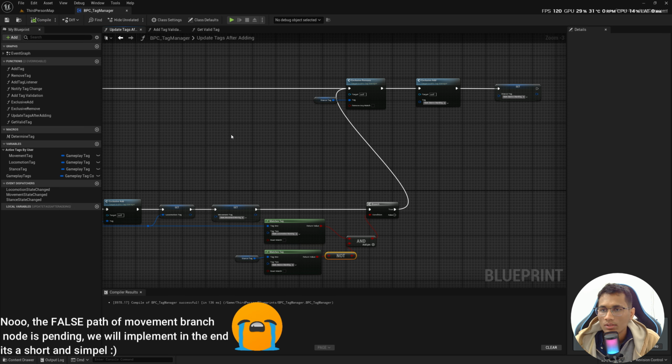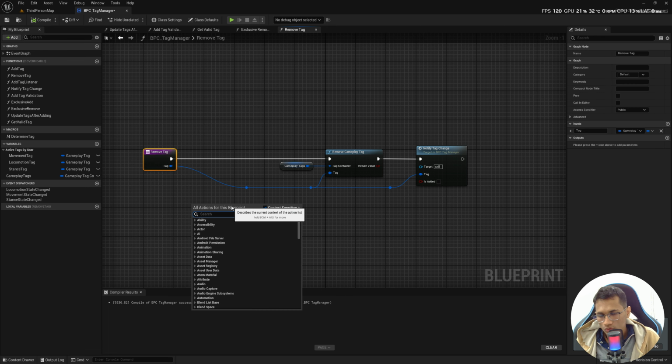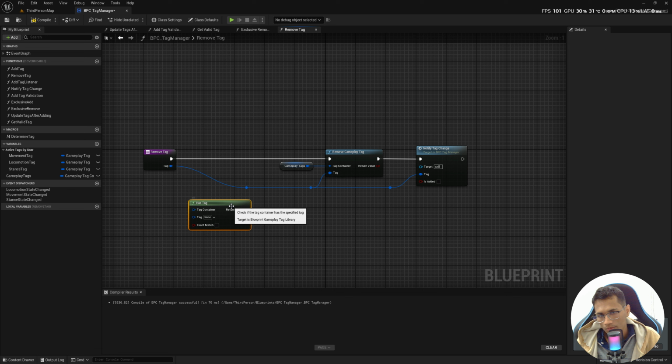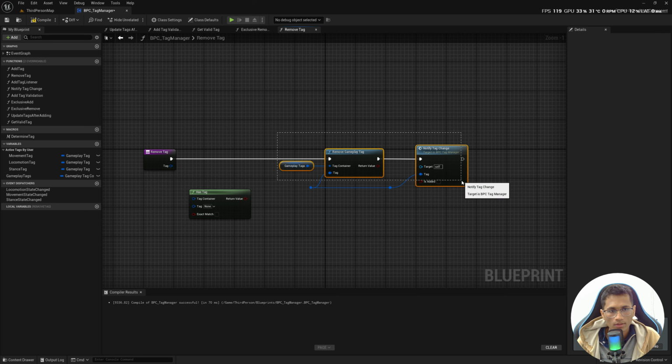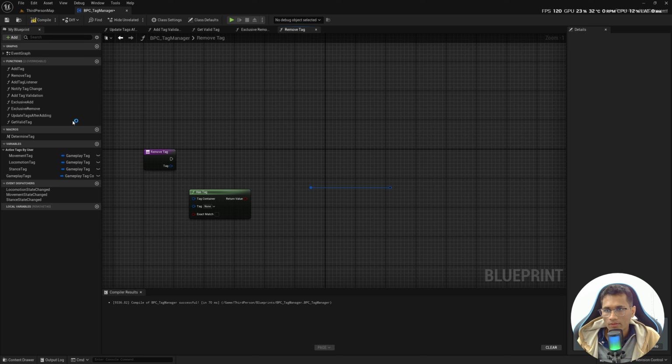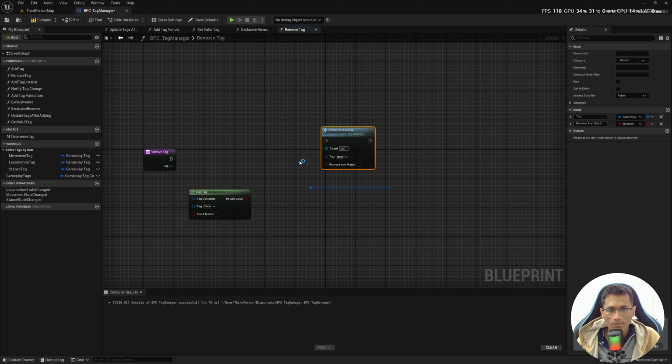Alright, so we are done with the side effects of adding the tags. Now let's focus on the removal. Now to handle the removal, we have to go in the remove tag. Again we are going to check whether the container has a tag. So if there is no tag, then there is no point of calling the removal process. Also let's remove this. Since we are already having exclusive remove here, just bring it. This can do our job.